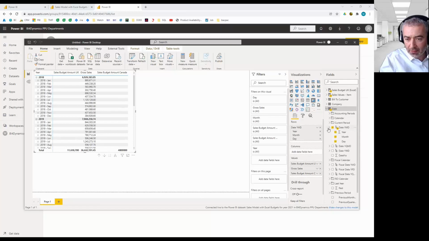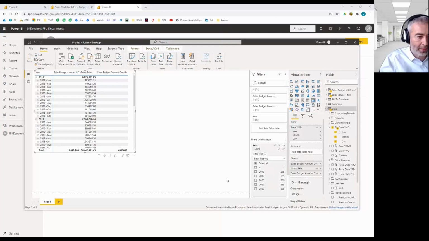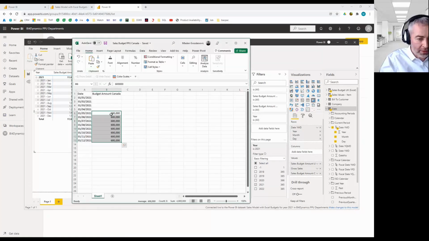So this again has all the nice hierarchies, which I do not have. So let's just put it into the basic filter area for 21, just to have a focus. Now let's change the plan in Canada to see how this changes in the model. So the change in the model is here. Let's just put 700,000 for all of the periods.